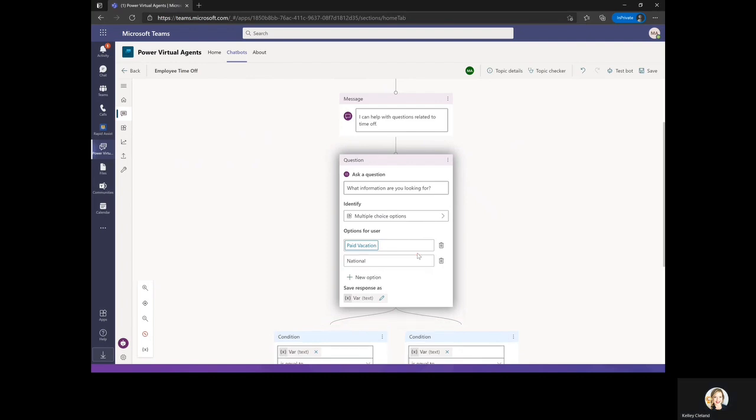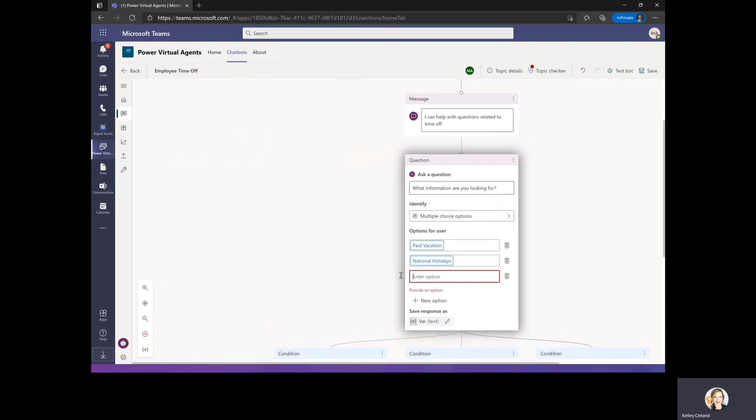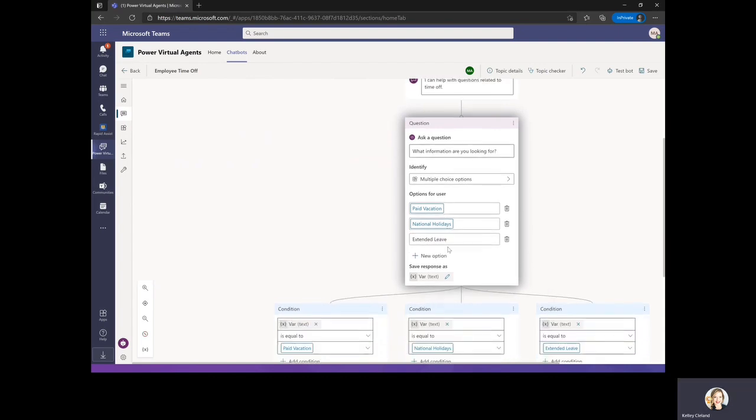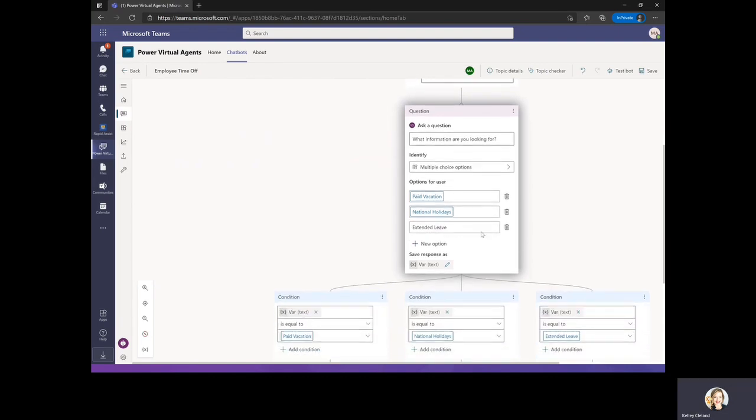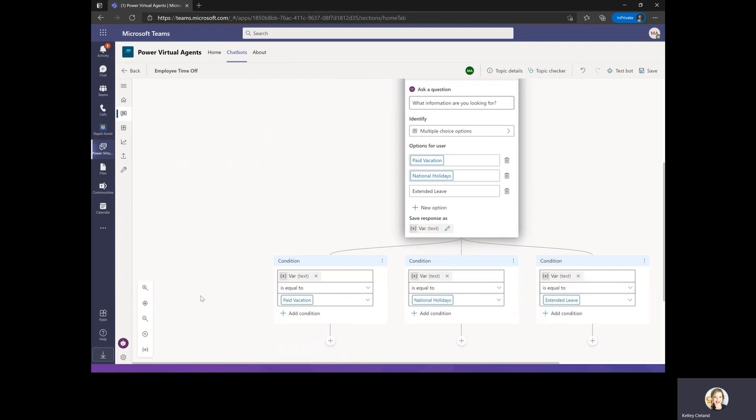Oops. It's hard when you know somebody's watching you type. And then we're going to type in extended leave. Okay. Now, these are the options you can see here. It's building out the actual conditions right below automatically.